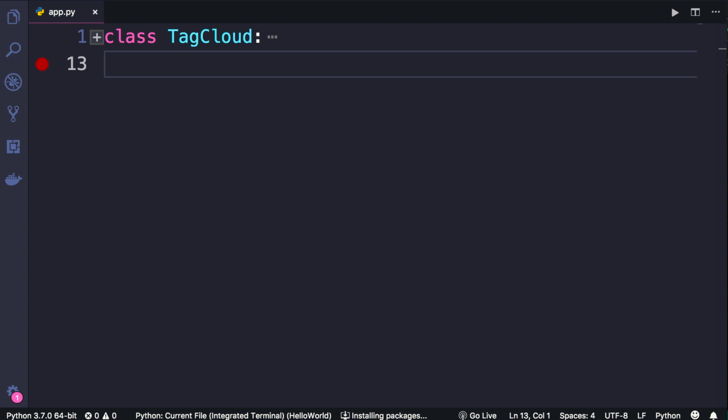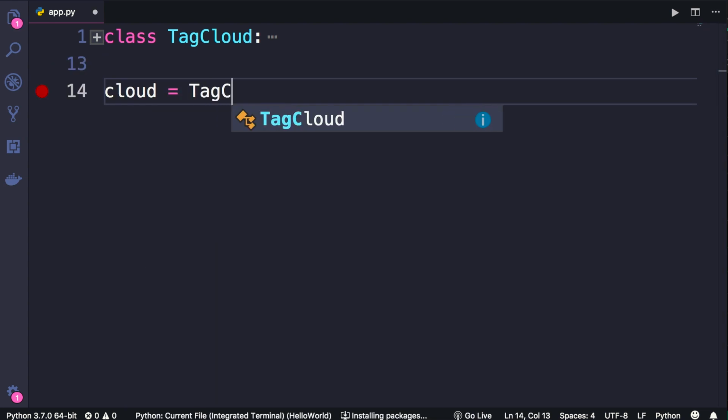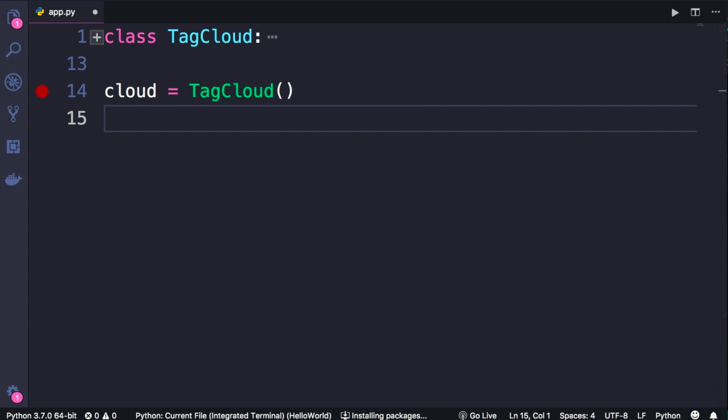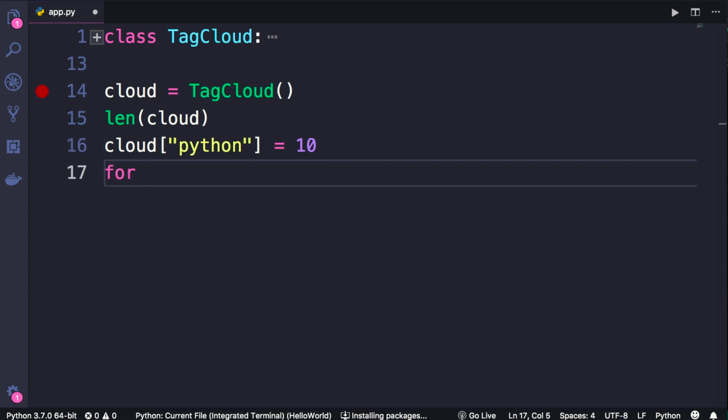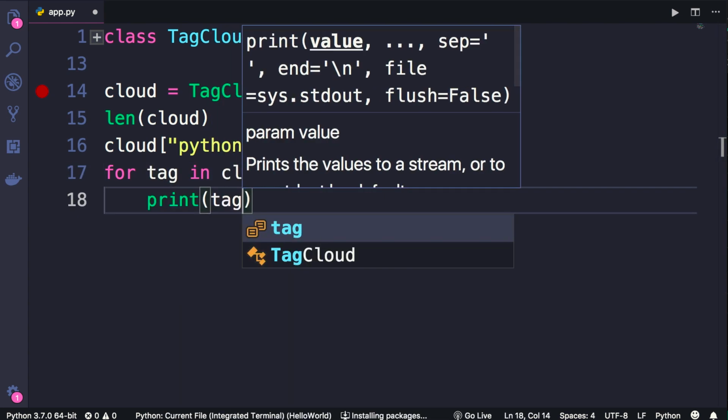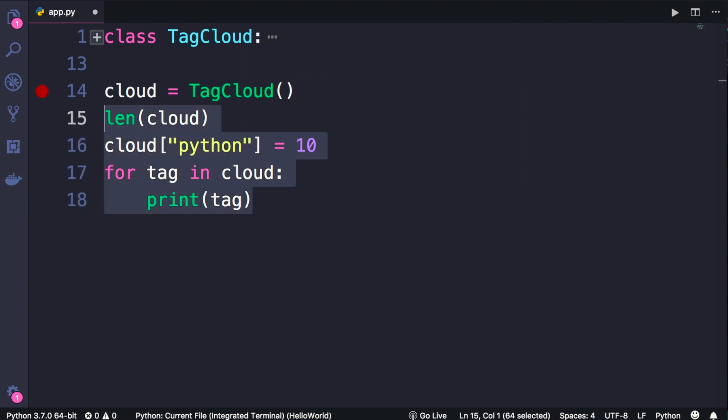So, because this class represents a container, it supports various operations around containers. Here are a few examples. Let me create an object. Okay. Now, because this is a container, we can get the number of items in this container. We can also get an item by its key. For example, we can get the number of articles tagged with Python. We can also set that. And finally, we can iterate over this container. So for tag in cloud, we can print each tag and its count. These are the operations that are supported by this custom container type. So let me show you how to implement a class like this.